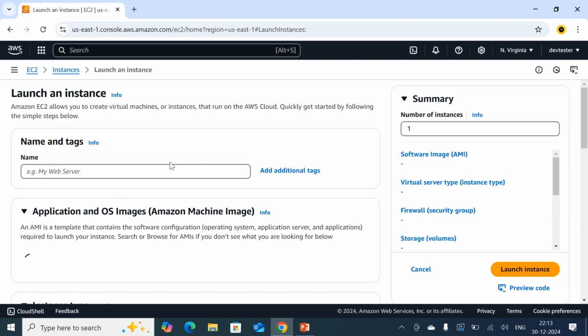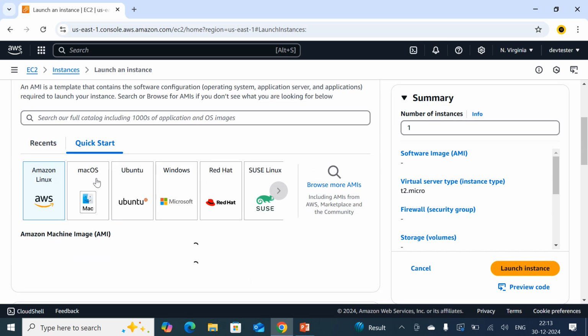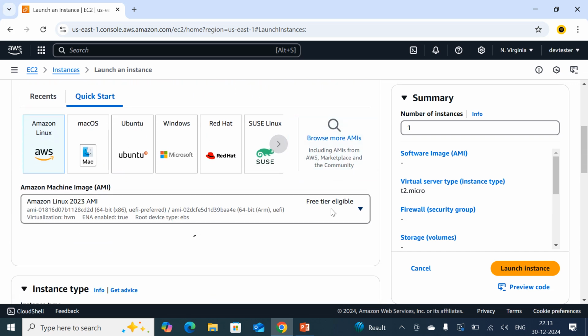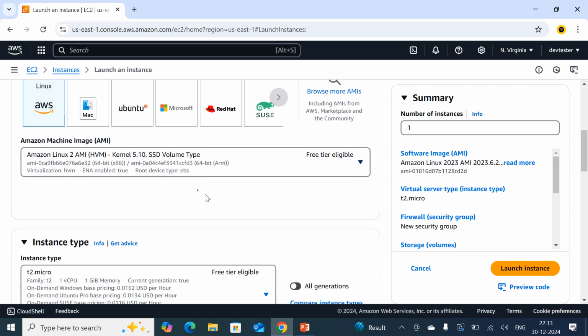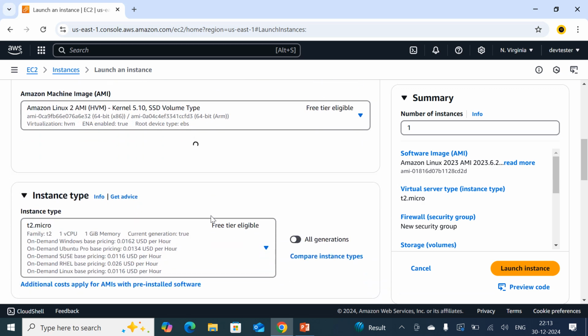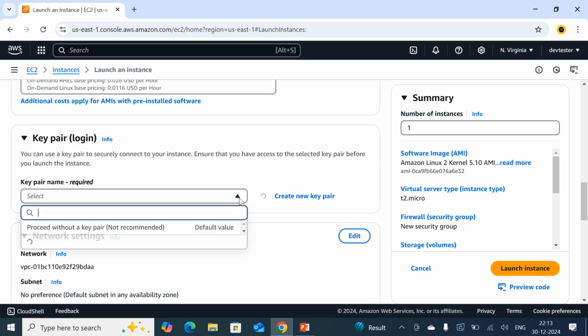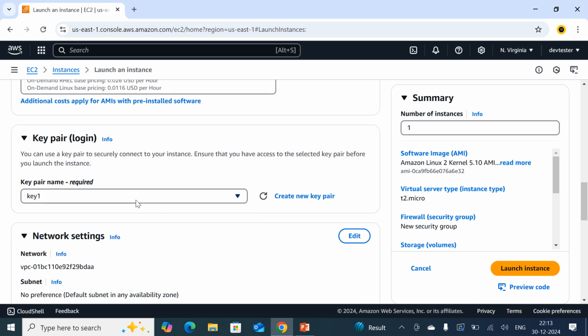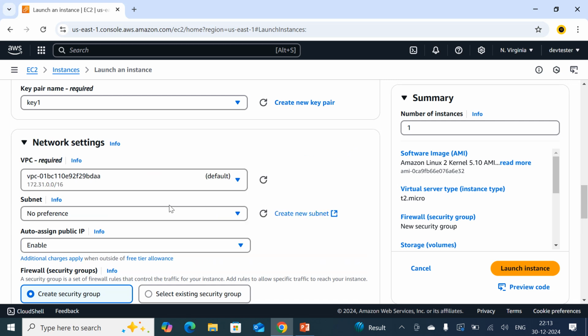Click on launch instance. The name of the server, I am going to set as Docker server. And here, as usual, I'm going to select Amazon Linux 2 as it is free tier eligible. At the same time, I'm going to select t2.micro as the instance type. Fine. I'm going to select the key 1, as the key is already downloaded on my desktop.